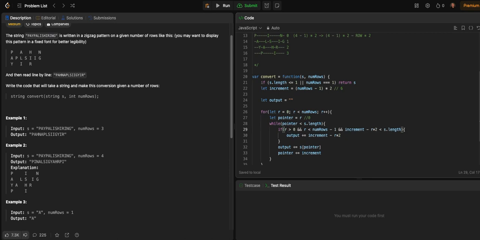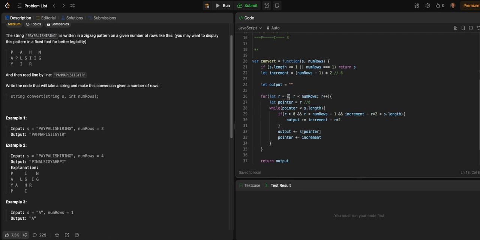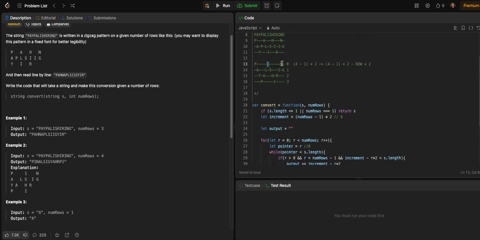Actually, our row, we are at row 0. So no, this is not true. We skip down here. Output plus equal s at pointer. So we add P, and then we increment by 6. So now we are on this I here. Again, we go through it again. R is not greater than 0, so we skip this part. We plus equal our pointer, so I gets added, and then we increment our pointer, moves ahead to here.